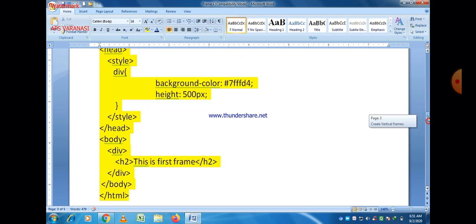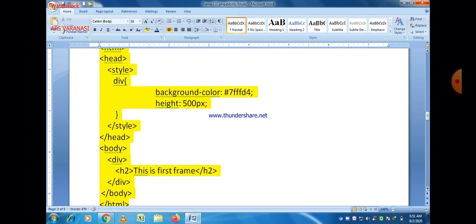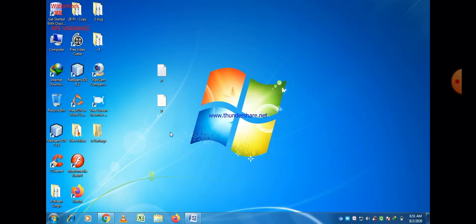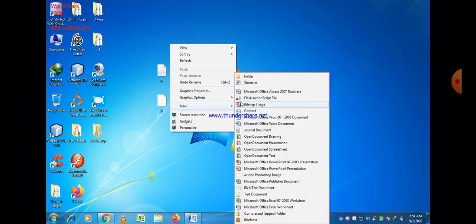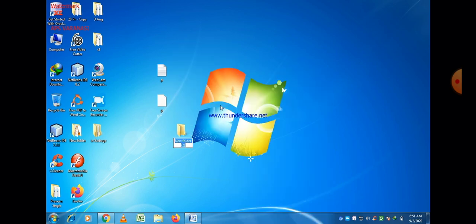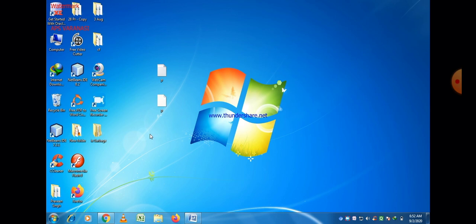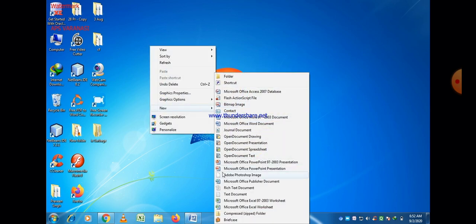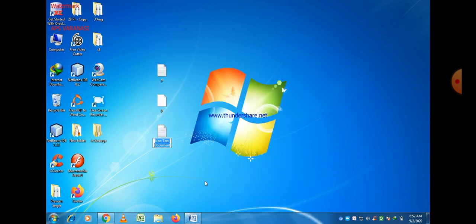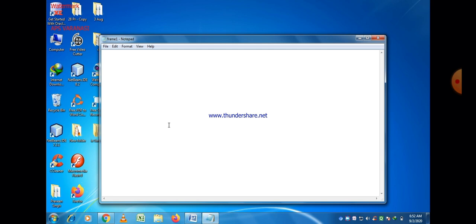So let us try to execute this program first. You may write all the files related to the same program in a folder, or you can also save them on a desktop. So I just create a new text file here, and the name of the file must be frame1, because this HTML file is used in this program.